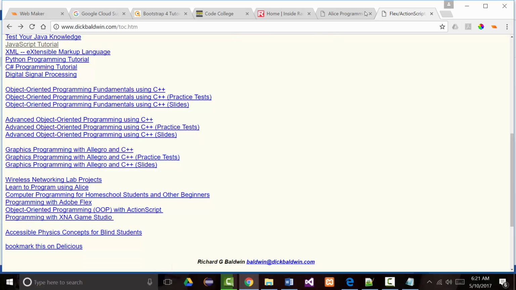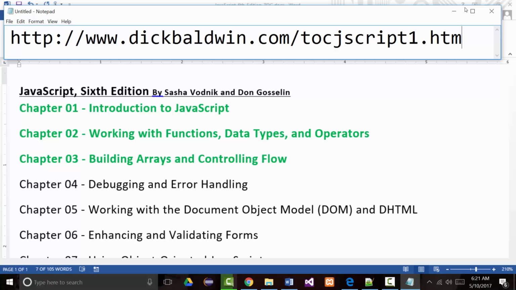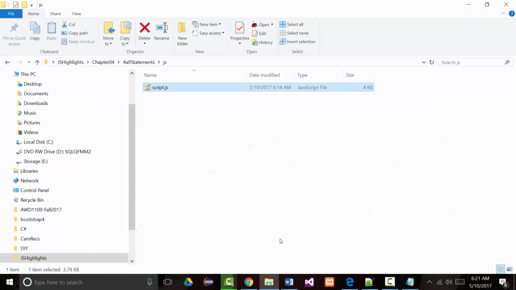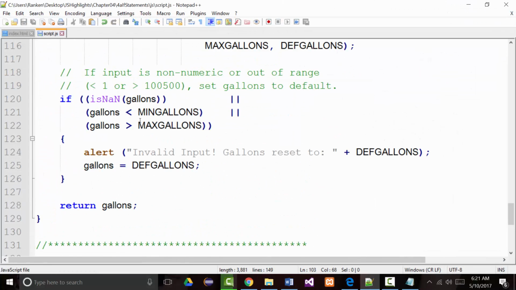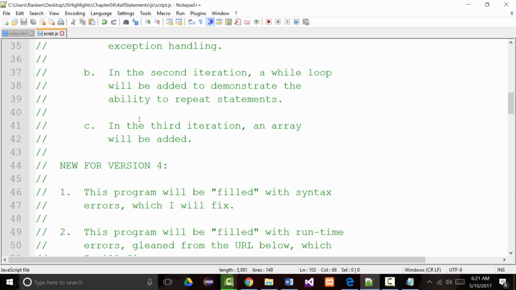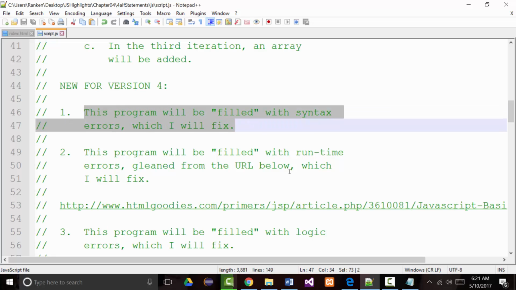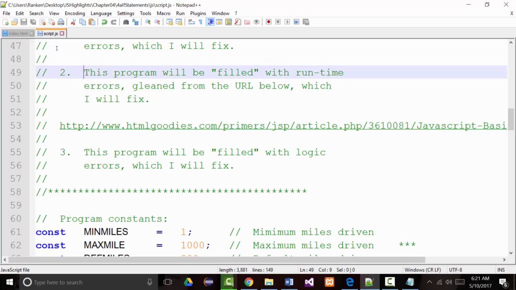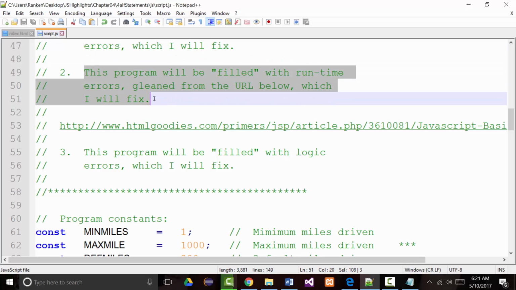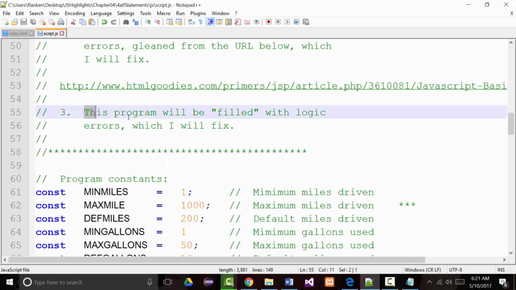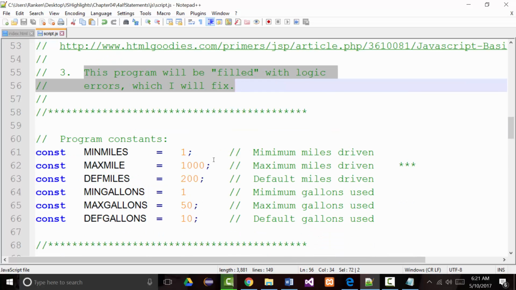All right. So let's get into our program. And let's talk about some of the mistakes that I purposely added in the program. So again, we're going to run this 3 times. In this version, there are all sorts of syntax errors, and I'm going to fix them. In the second version, there'll be runtime errors. All right, and in the third version, there'll be logic errors, and I'll come in and try to fix each one of those.